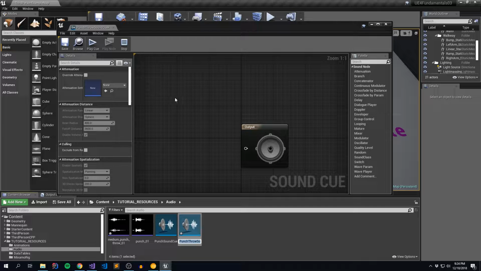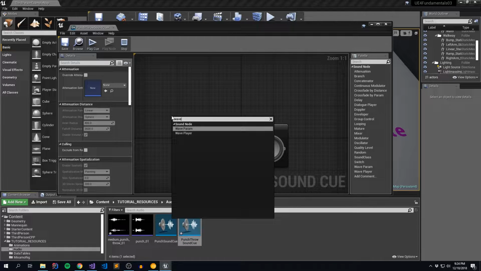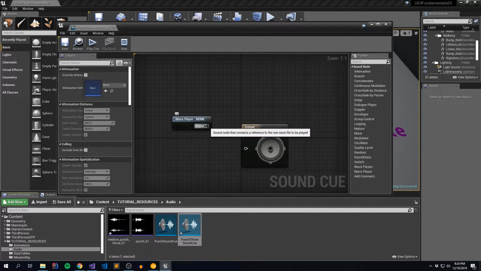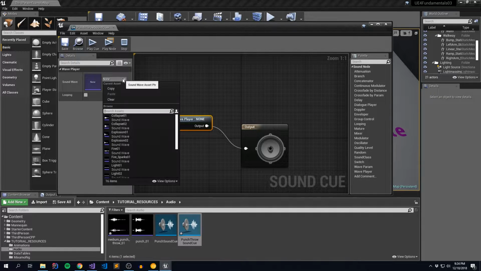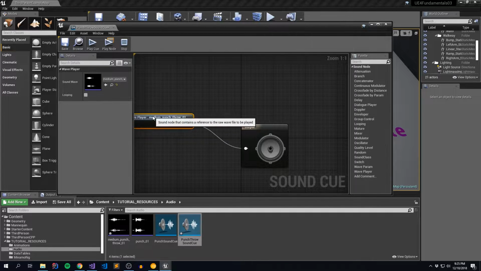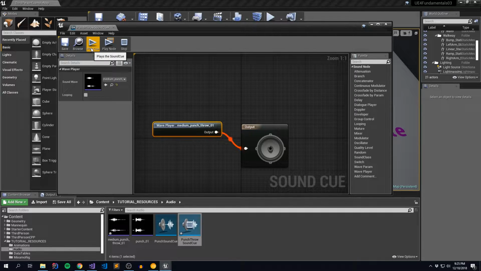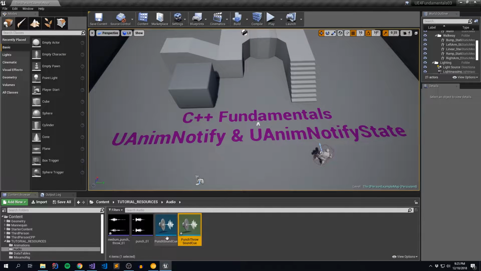We're going to pop open the sound, right click, find our wave player, drag the output node from the wave player to the input node on the speaker, and then click on the wave player node here and select our medium punch throw. That's why I wasn't finding it. And then when we play it back, it should just play this little whooshing sound. Okay, great. So there's a sound cue.